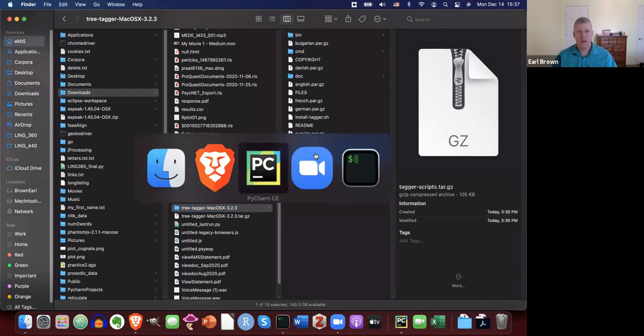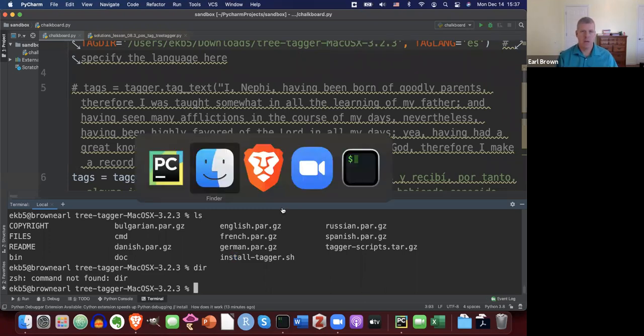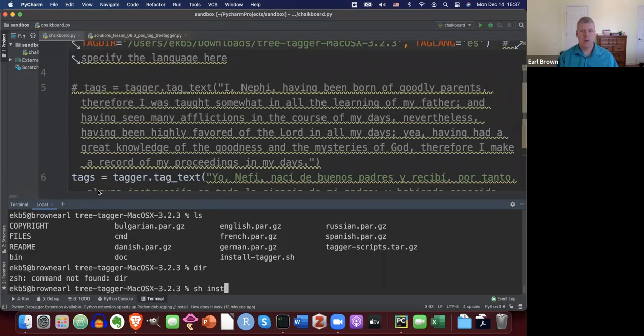And so back over here in my PyCharm within the terminal window, I'm going to type in the command, which I need to go back and refresh my memory on. So I can either copy and paste it or just type in sh space install dash tagger dot sh. Okay, so I'm going to do that. Again, I'm going to just click tab after about 4 letters, and it does indeed fill out the rest for me. So I have sh space install-tagger.sh.